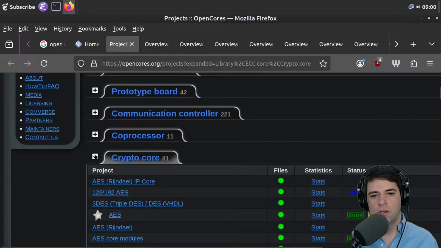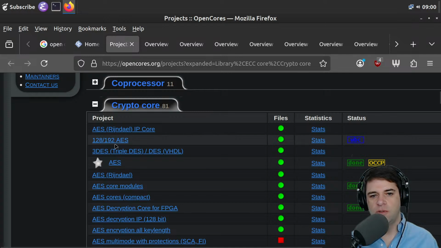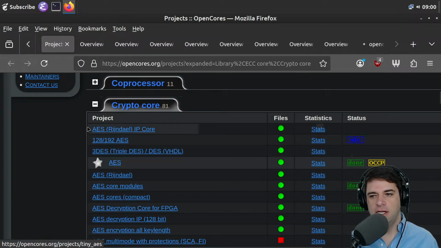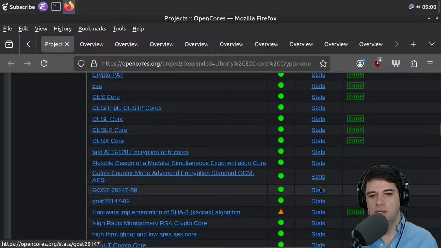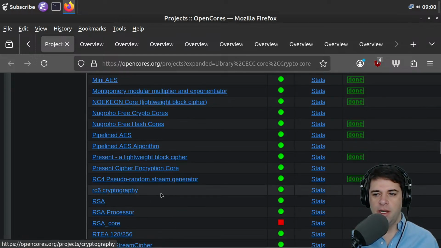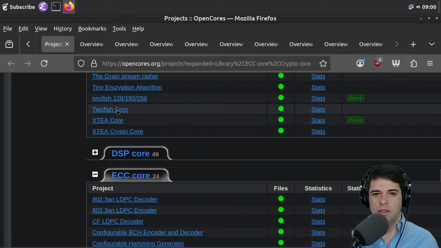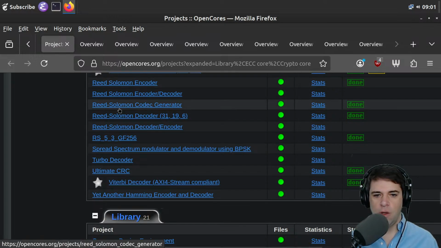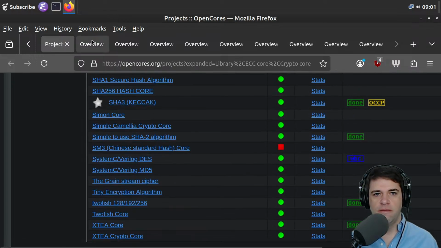Crypto core. I guess, why not? We'll do crypto core. Do we want triple DES? We don't need triple DES. How about AES? AES is a star, an OCCP status. We have mini AES, pipelined AES, and RSA. Twofish. Okay, this should be enough. This should be enough for our needs.